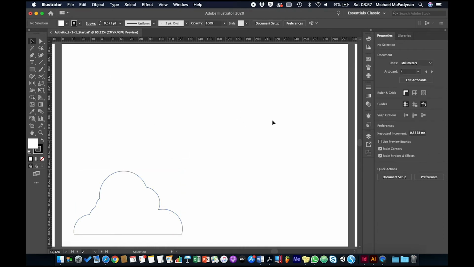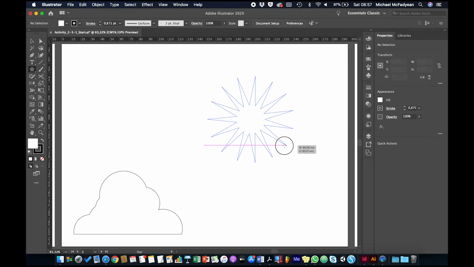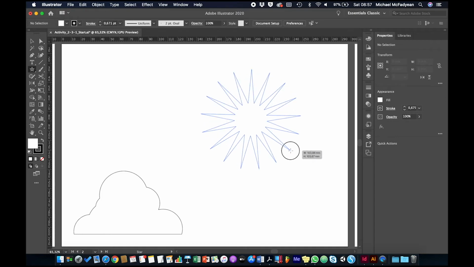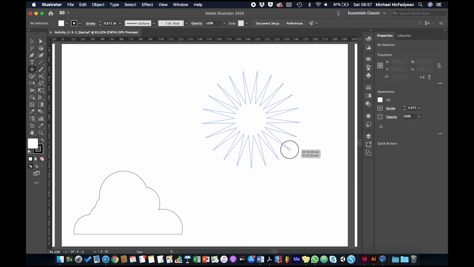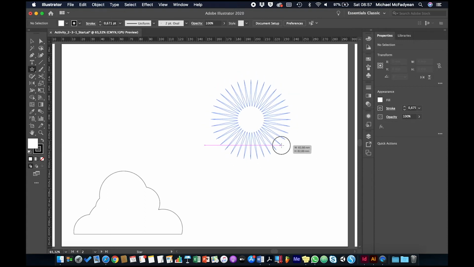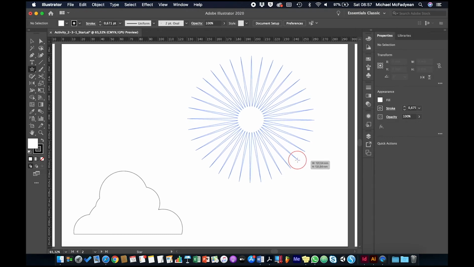I want to now make a sun to go behind my cloud. So I'm going to hold down the rectangle tool, go to star, and I'm going to click and drag, and then before I release my mouse, I'm going to use my up arrows to add quite a few points to it, and then use Command or Control to adjust the length of the outer radius.